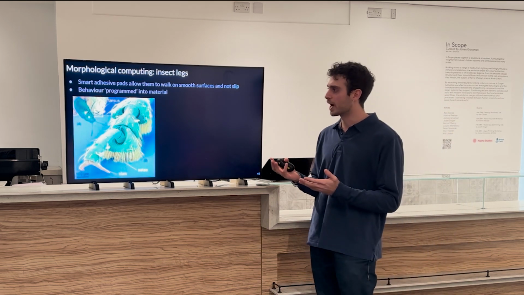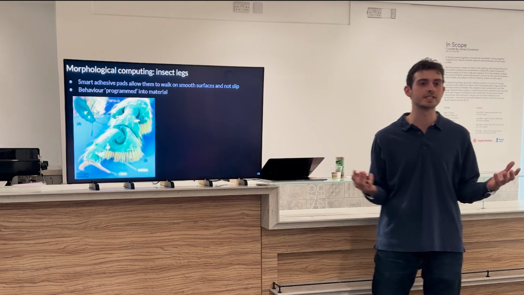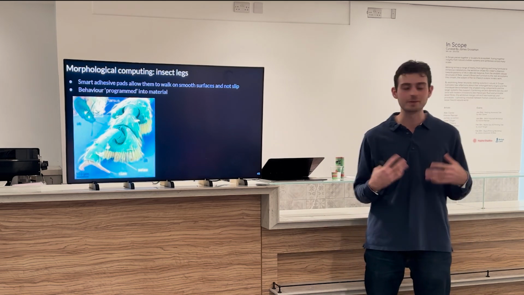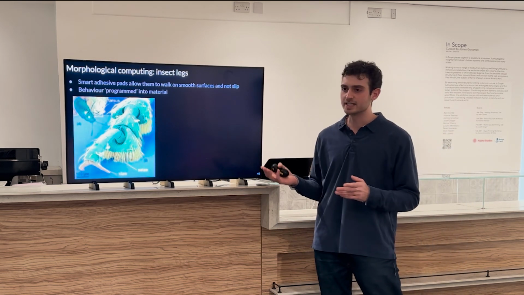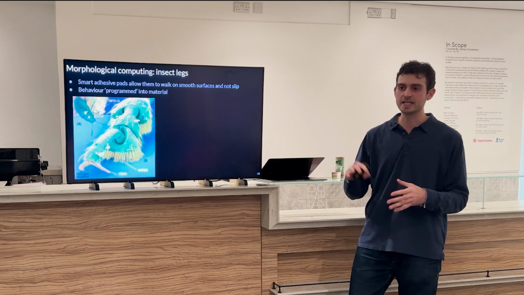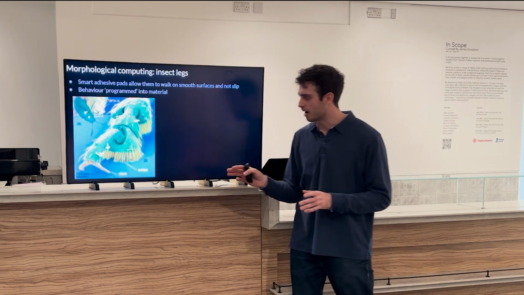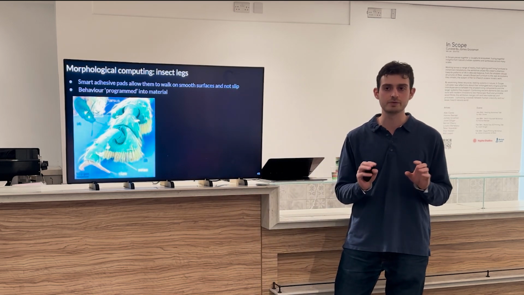But to give you an example from biology, we have something called morphological computing, which is just saying that shapes themselves are doing some kind of processing. In the case of insects' legs, they're actually one of the smartest structures we know. Not only do they have a very smart suspension system, but the feet are very good at sticking to surfaces, but only under the right conditions.